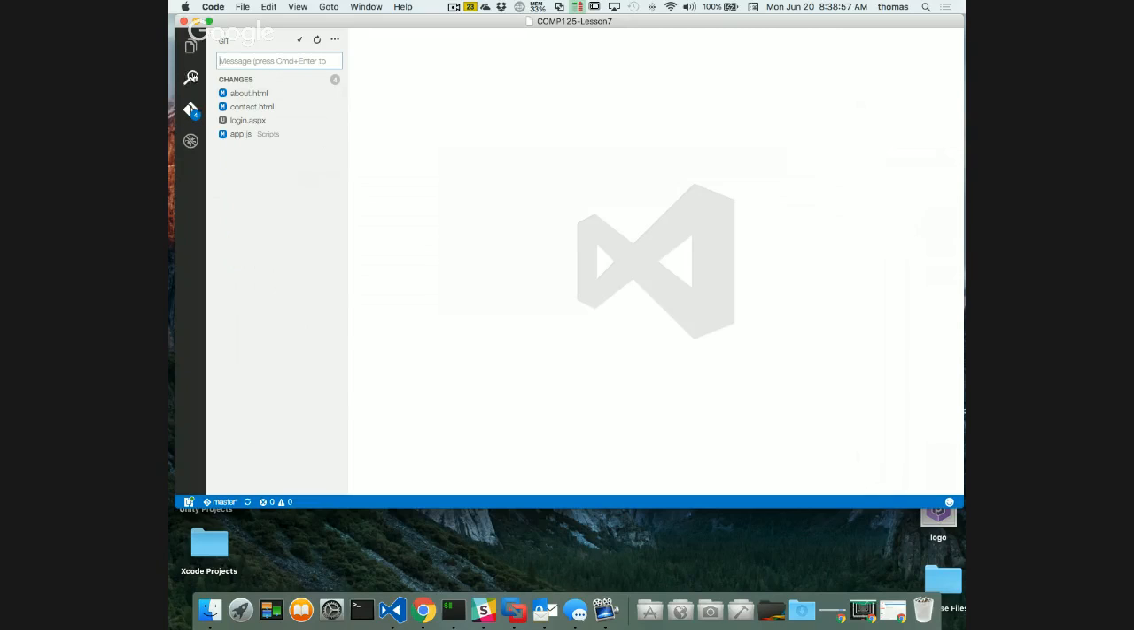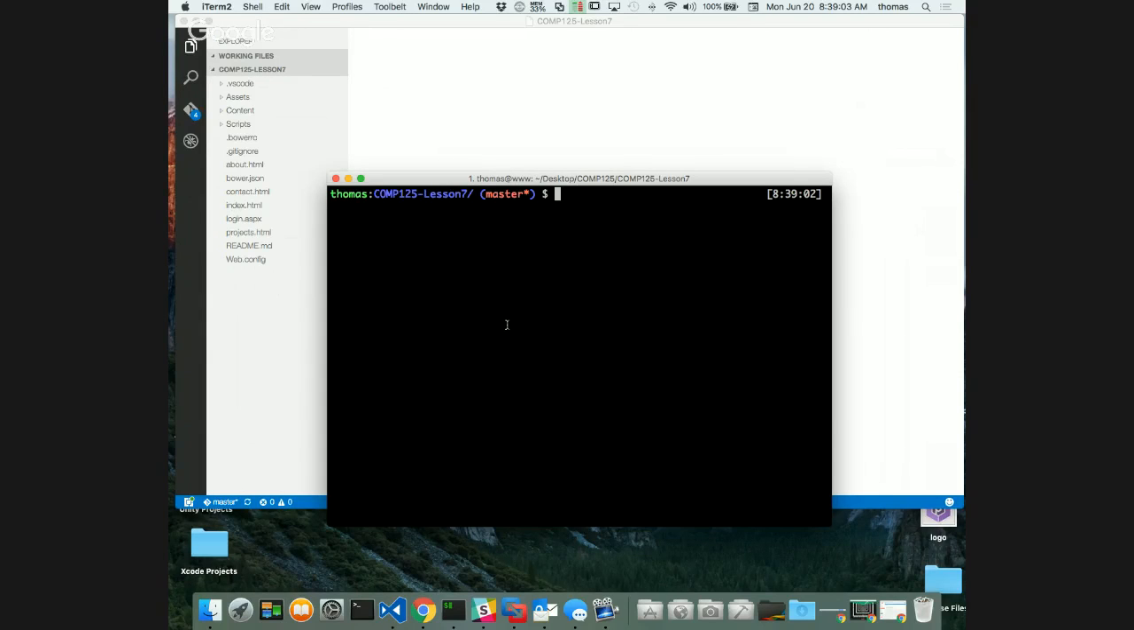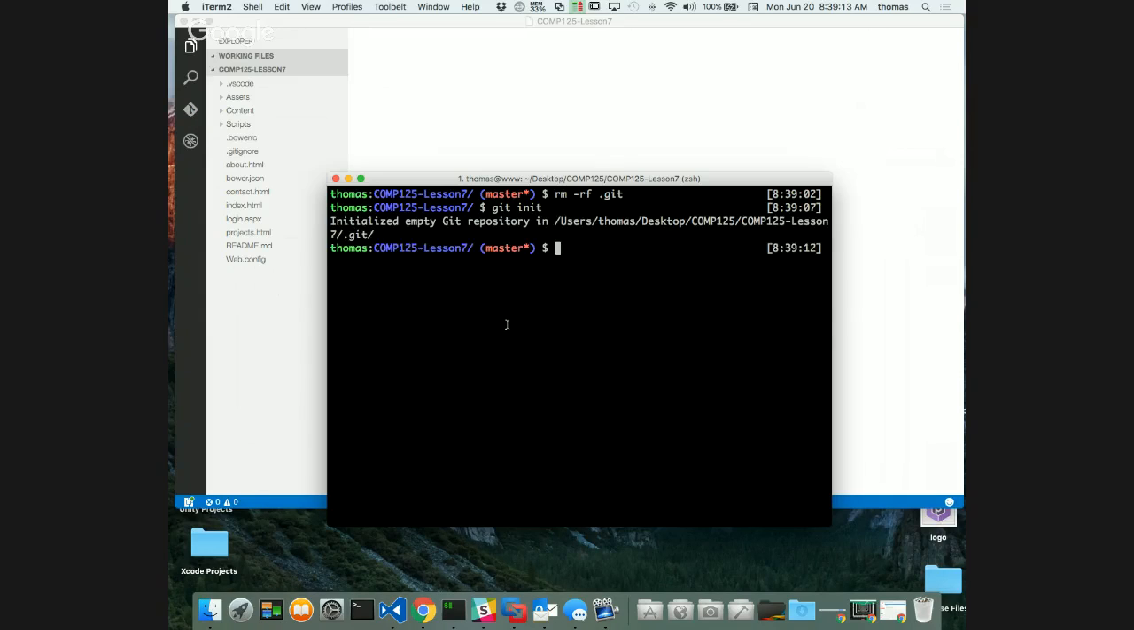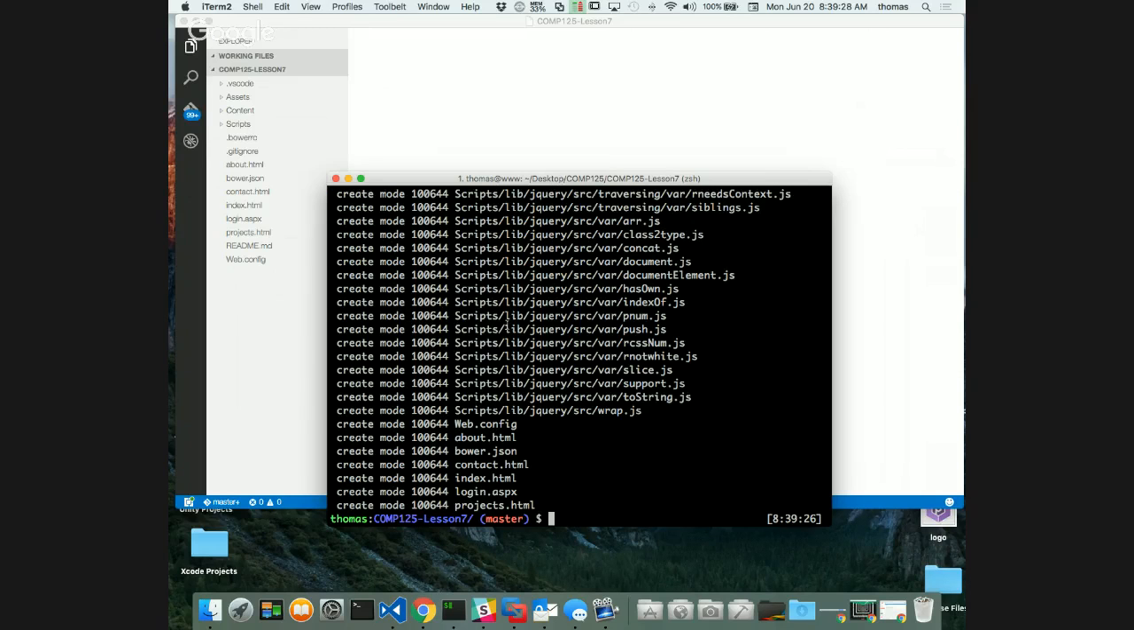Let me just do a couple things here. What I want to do when I'm copying things is, again, just in terminal, I want to kill my .git folder, and then I want to initialize. I'll do things from the command line today. Git init. And then git add dot, adds everything. Git commit -m, and then we'll do initial commit. These are all things you should know how to do, one way or the other.